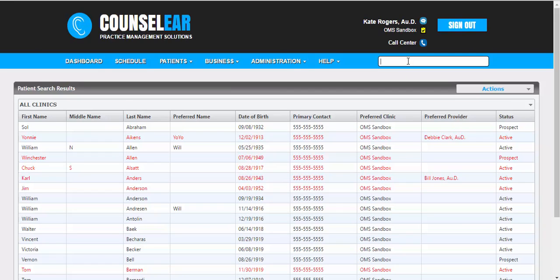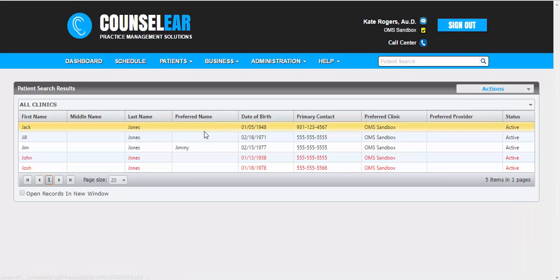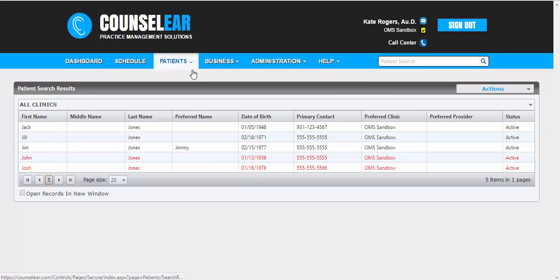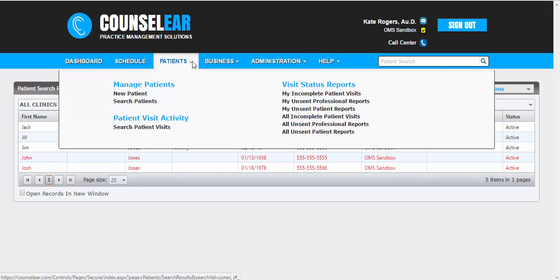As I mentioned, you also could do something slightly different where you typed in the last name, comma, first name. Okay, and that will bring up once again every patient with Jones as the last name and then J in the first name.